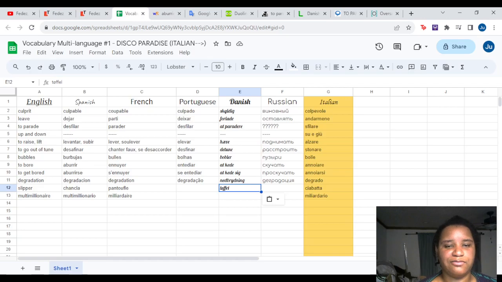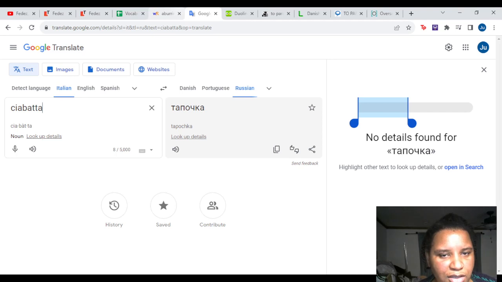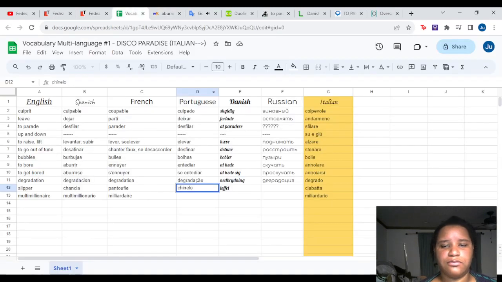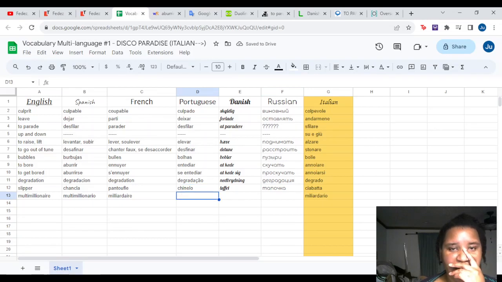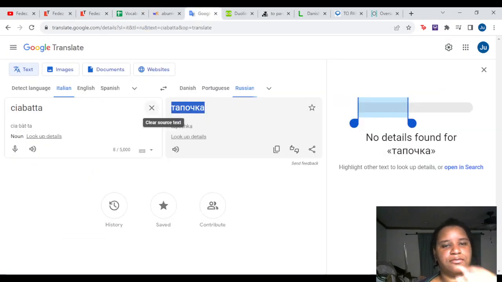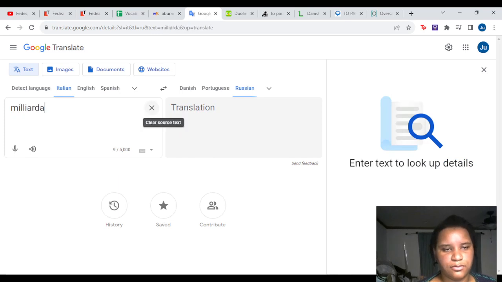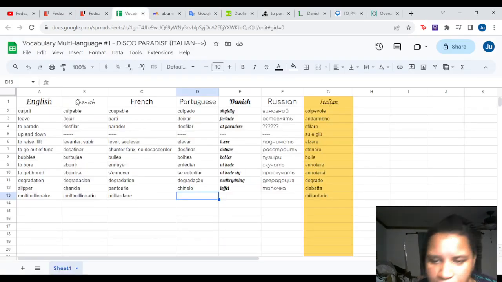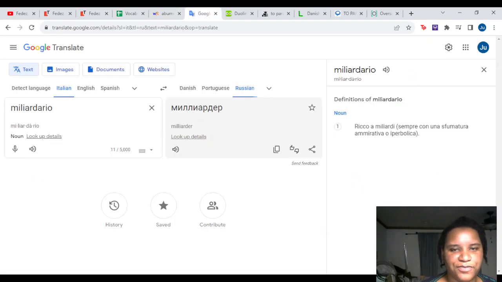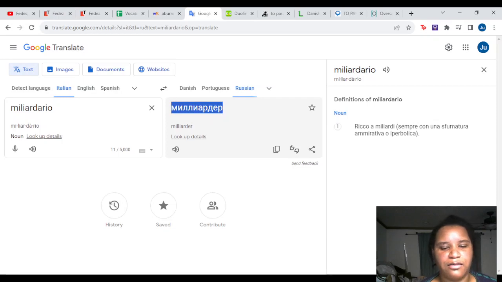I can type that out. Tapochka. Okay, and then miliardario. Miliard, thank you. We have it single there as well. Okay, so miliarder.